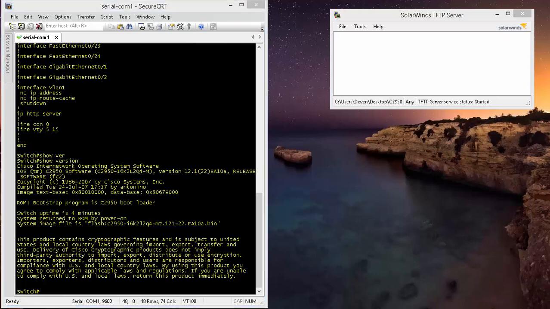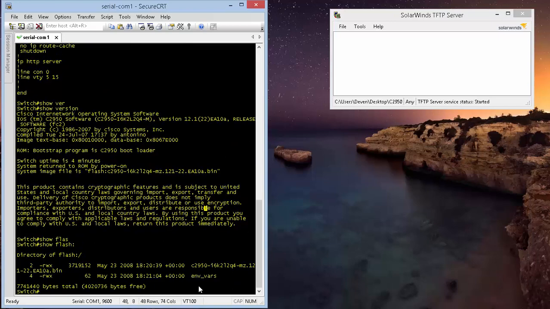Now before you start the upgrade process, one thing you want to verify is that you have enough space on your flash. Otherwise it's not going to work. Basically it's going to time out because you have the old iOS on it as well as you're trying to upload the new one into the flash, and it may run out of memory. So if we do show flash, it shows the iOS that's currently on it, and it also shows how much free space there is, which is close to 4 meg. And I think the iOS version that we want to upgrade to takes about 3.5 meg.